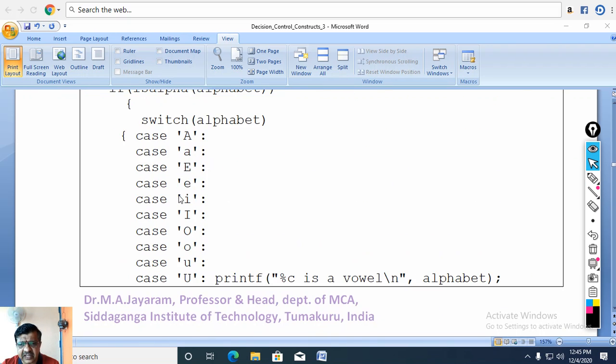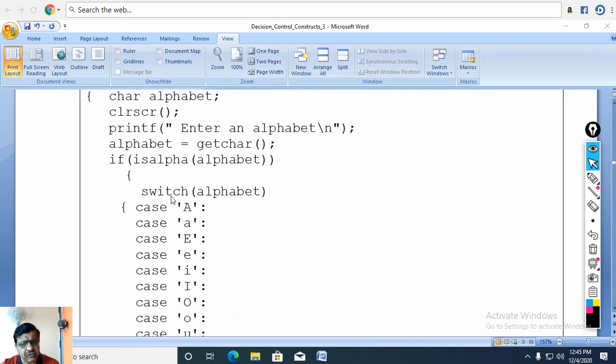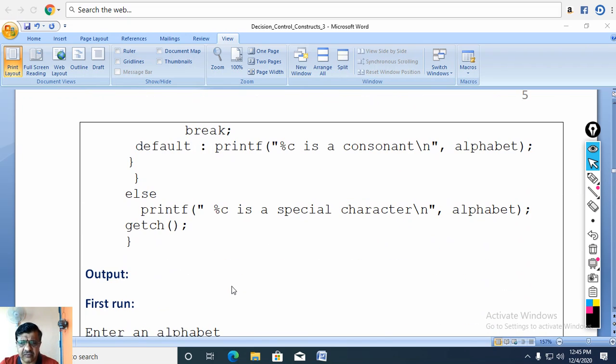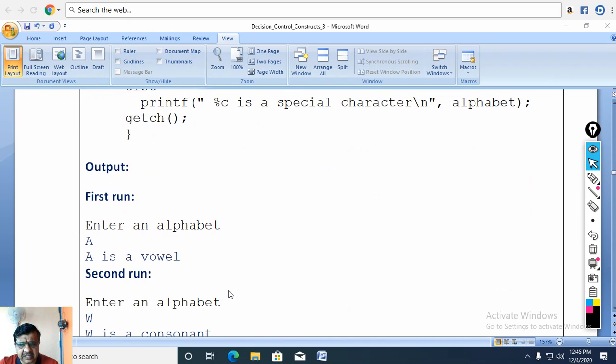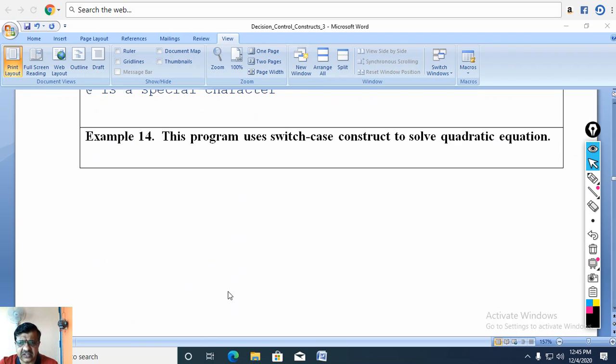Had it been if then else, if else, it would have taken many lines, and our relational expression would have become a little complex. We would have written if alphabet equal to capital A, or if alphabet equal to small a, or if alphabet equal to capital E. It would have become very lengthy and cumbersome also. Therefore, we are saved by this excellent switch case construct.